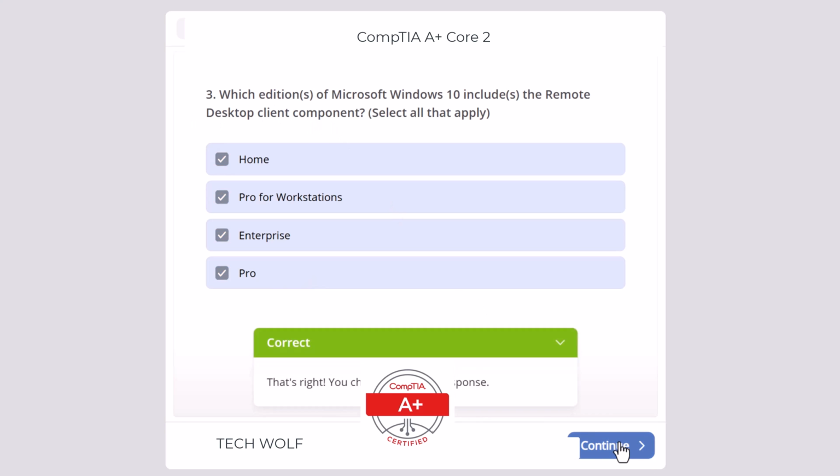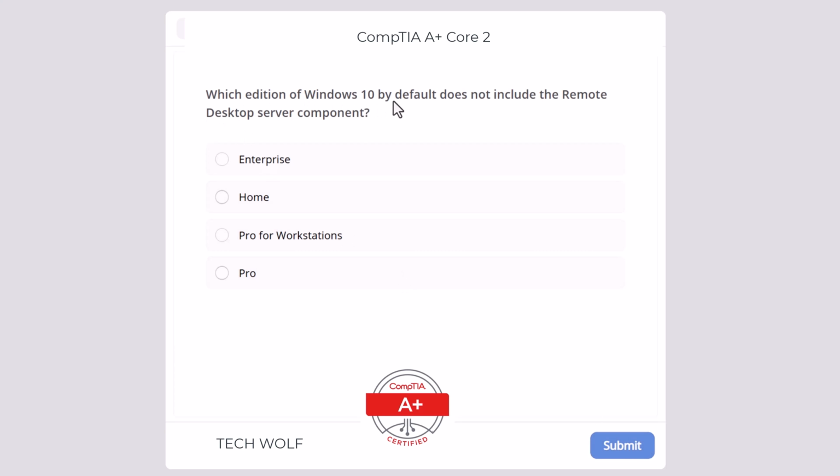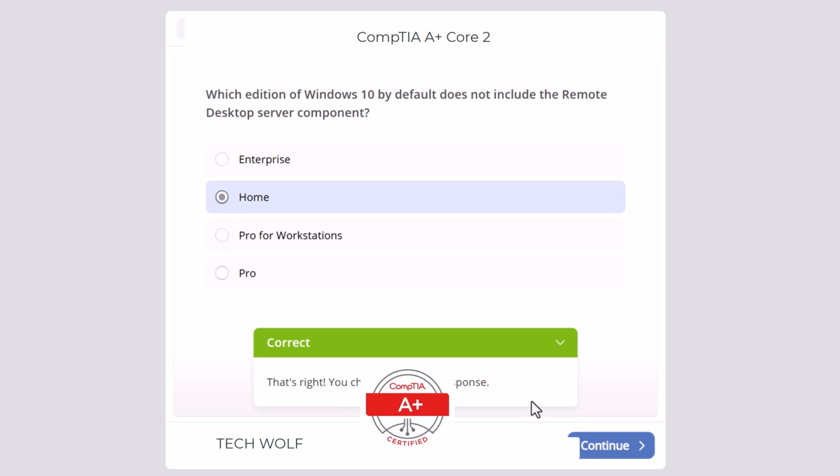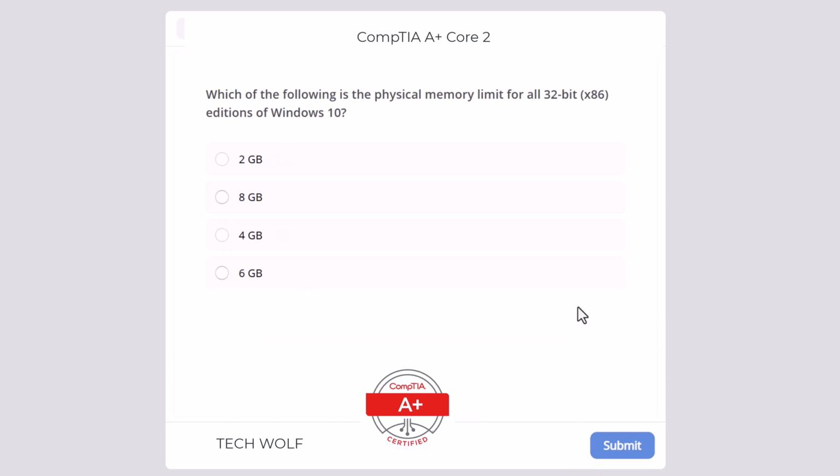Next question. Which editions of Windows 10 by default do not include the Remote Desktop Server component? So this is not about Remote Desktop client, but this is about the Remote Desktop Server component. And here the correct answer is only Windows 10 Home. Check it, correct. And next question. Which of the following is the physical memory limit for all 32-bit x86 editions of Windows 10? And here the correct answer is 4 GB.